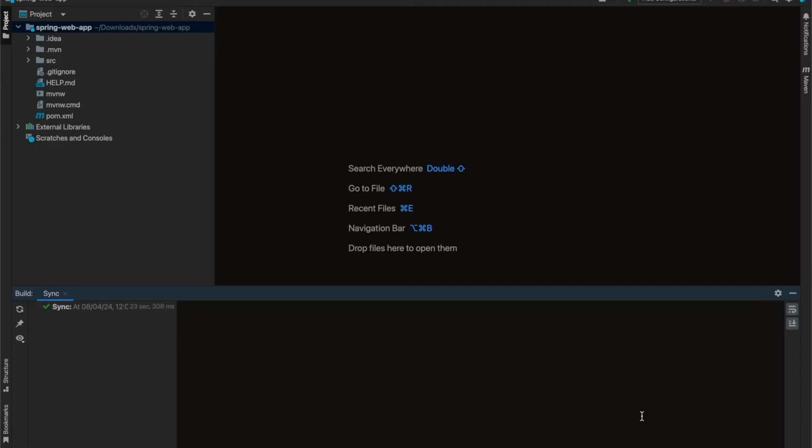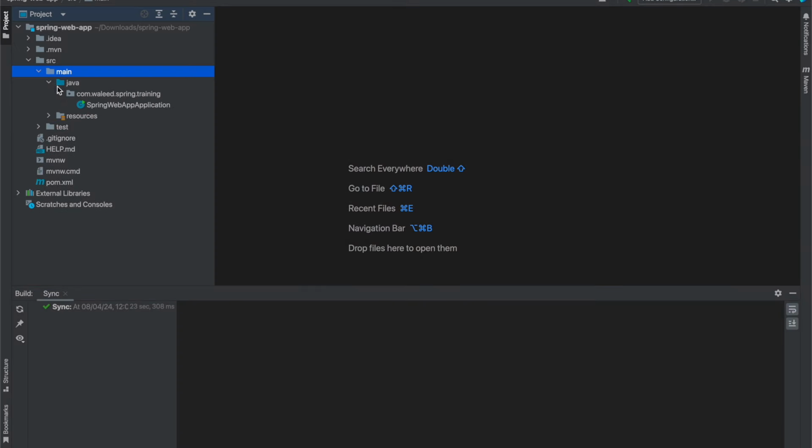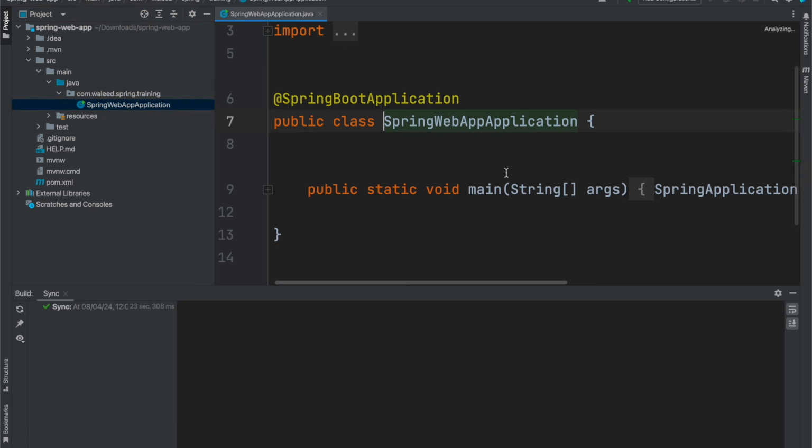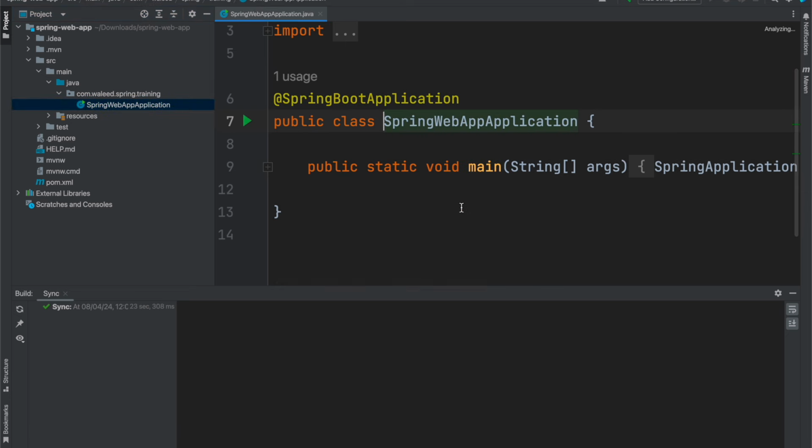Because remember again what I told you earlier, the focus in Spring Boot has always been convention over configuration. So you get this project, right? It's a Spring Web project. You get the POM XML, and you can just go on and run this. Source main Java com.walid.spring.training, and this is your main file. In some time I'll do some explaining on these couple of lines and what is going on here, but for now you can just go on and hit run.